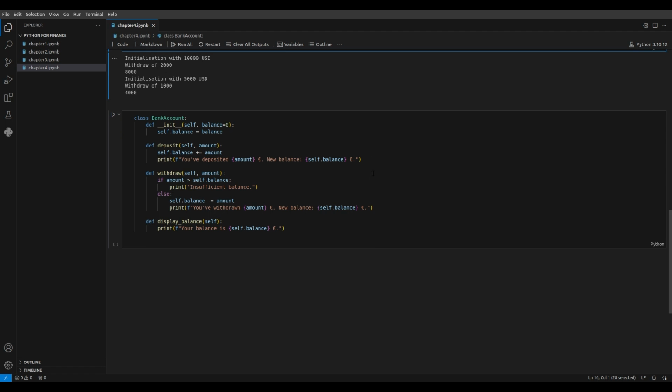So then the first method is the deposit method. And you can see that what this deposit method does quite naturally is that it adds the amount that you would feed to that method to our balance. And it also gives a nice little print of what's going on.